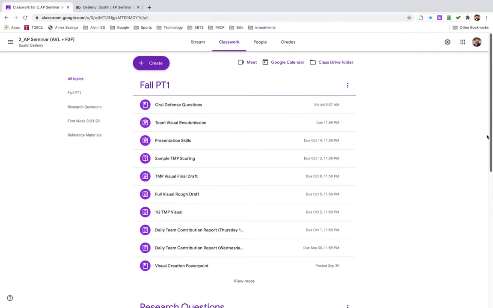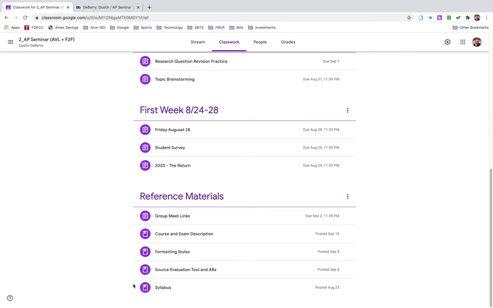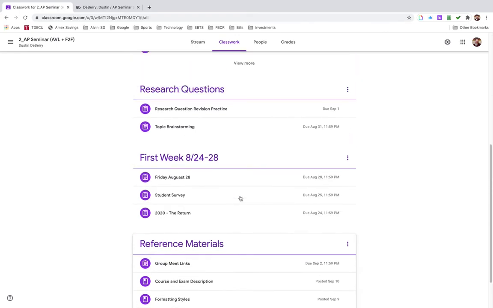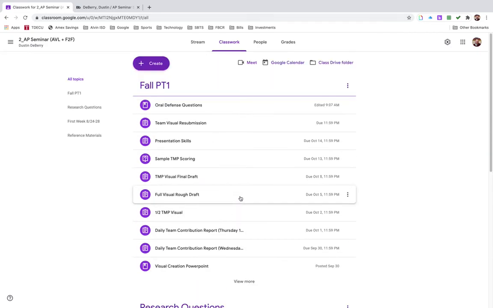This is where, at the bottom, they'll find reference materials that are here all year for help with various tasks and just information about the class. But moving upward, this is where all assignments and information about the current tasks are going to be, and it's going to be organized by task.